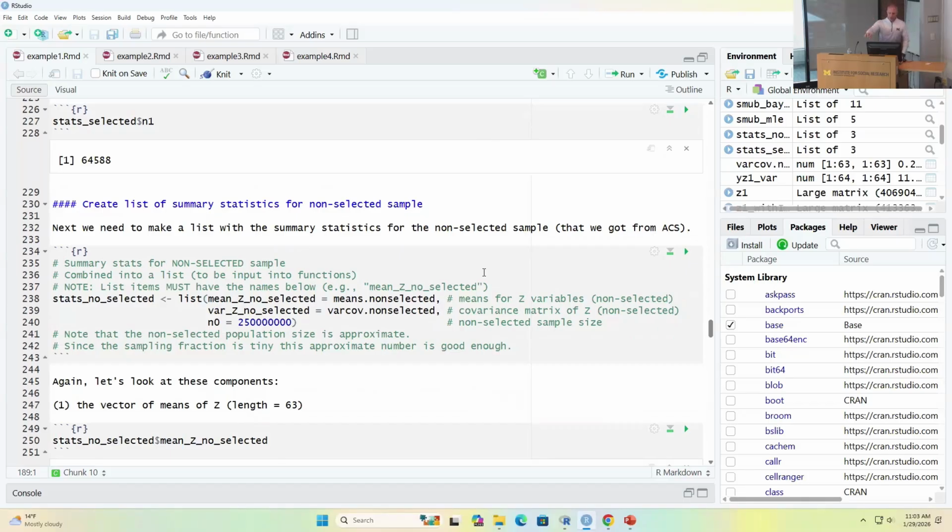So the weighted means for those non-selected cases, the weighted variances and covariances for the non-selected cases, and then the size of that non-selected sample, that's entirely approximate. We're just describing basically the size of the remaining US population of adults, with that number there, which is 250 million. Since the sampling fraction is so tiny, that does not have to be an exact number for the size of that non-selected sample. It's not really going to affect your overall results.